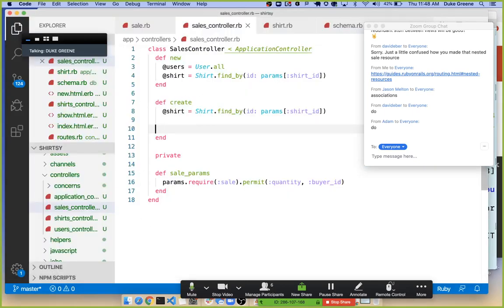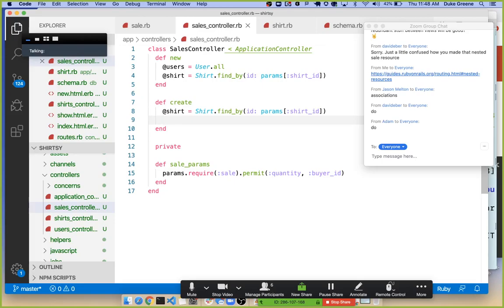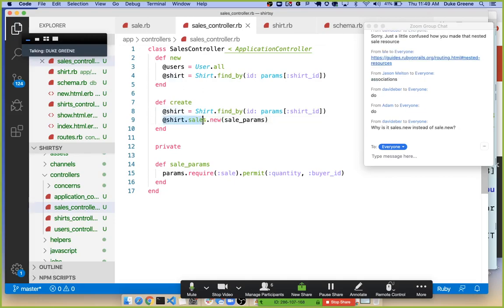That lets me go here and say like @shirt.sales.new. Then we could pass in our sale params. And that handles maybe this dangling question in the back of your mind of like, how am I going to get the shirt ID into this sale as we create it? It happens right here. The shirt has its ID. When we call .sales.new, the shirt ID is in there.